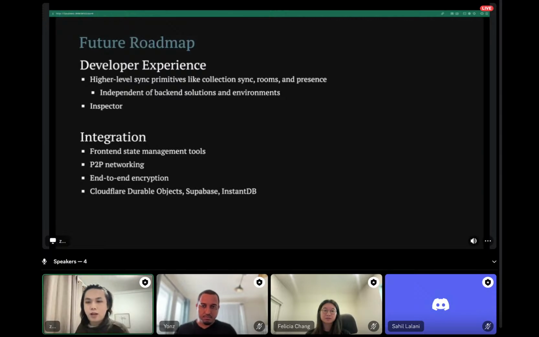However, we are still far from the ideal developer experience, especially regarding deployment. Therefore, in the future, we will collaborate and integrate with more tools such as front-end state management tools, P2P networking and end-to-end encryption, and also backend solutions like Cloudflare Durable Objects, Supabase, and InstantDB.